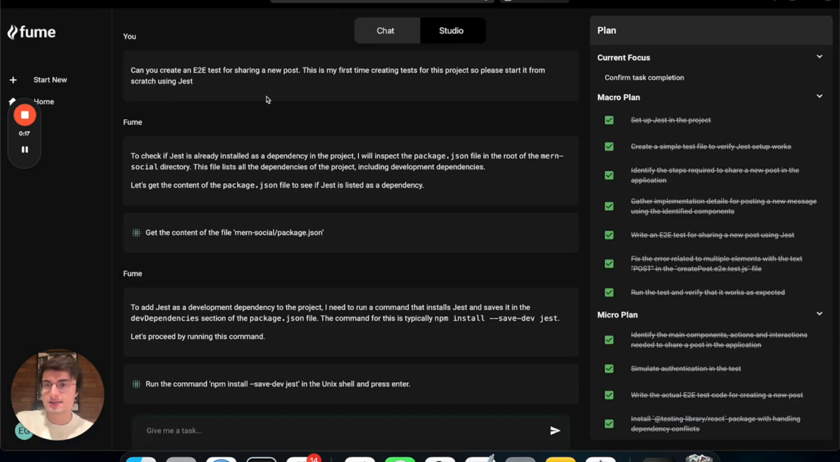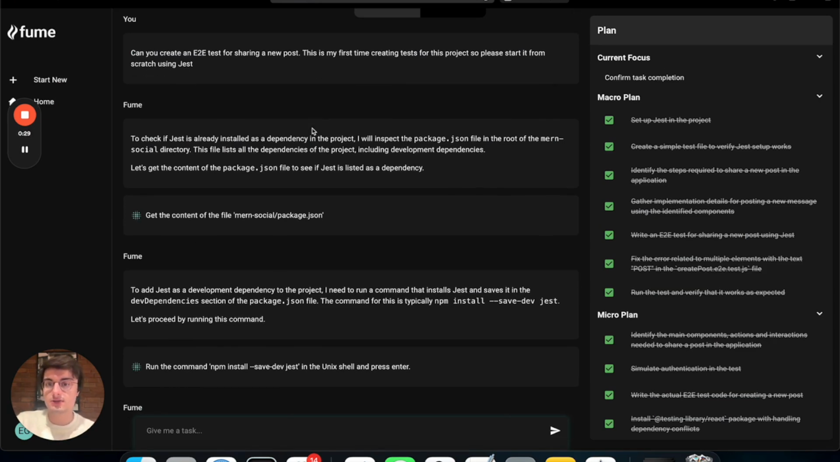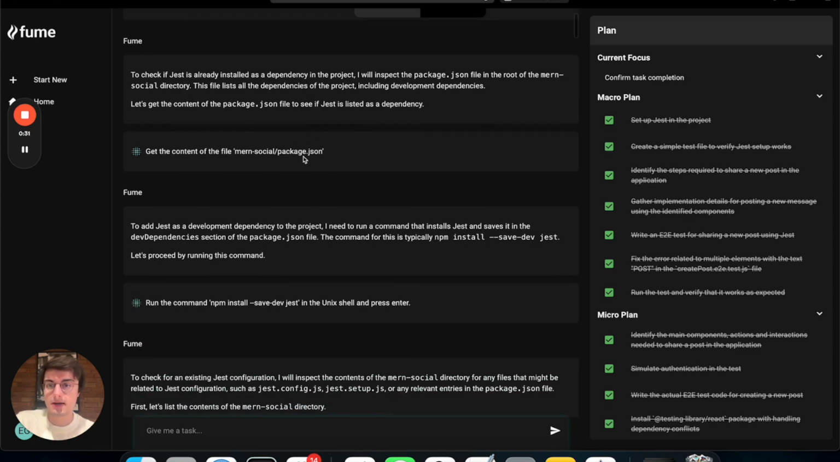And we asked Fume, can you create an end-to-end test for sharing a new post? And we said, hey, we've never written any tests for this project before, so set it up from scratch using Jest. And Fume understood the assignment and looked over the package.json and saw Jest was not installed, so it did that.